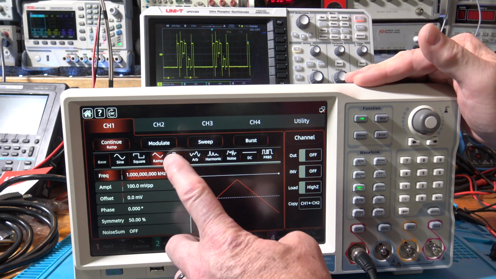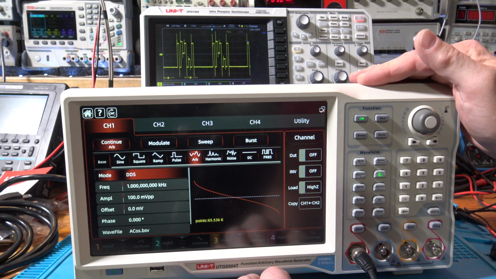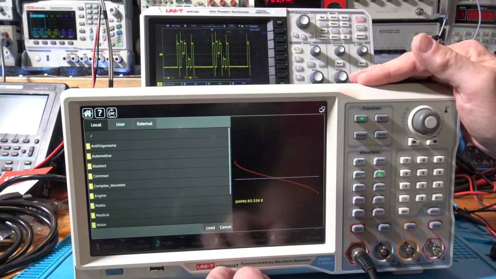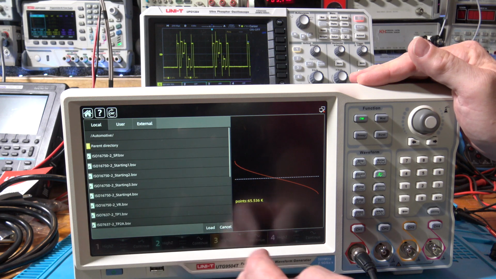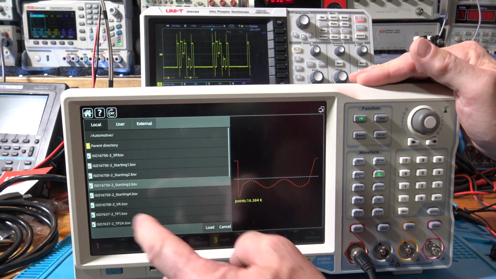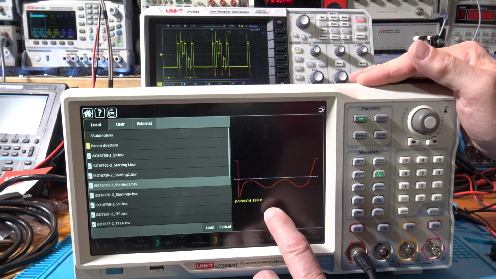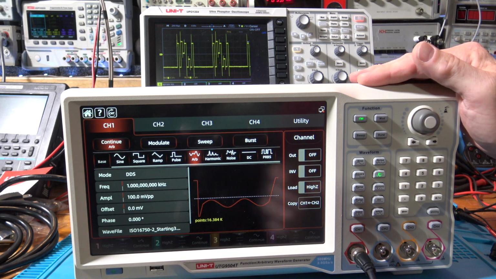Touchscreen. So you can select your waveforms. Wow, look at that. Holy cow. Oh my heck, look at this. This thing has a ton of waveforms built into it. So look at that waveform.